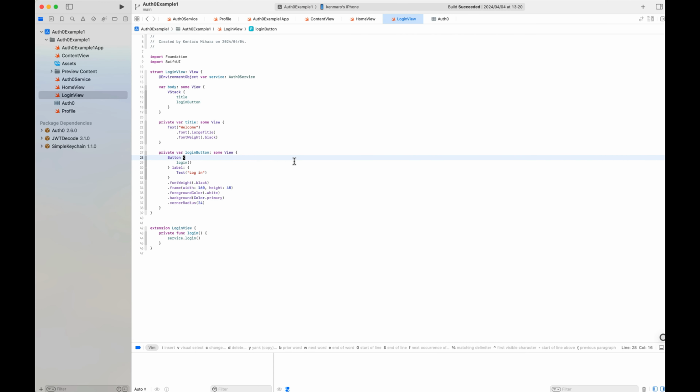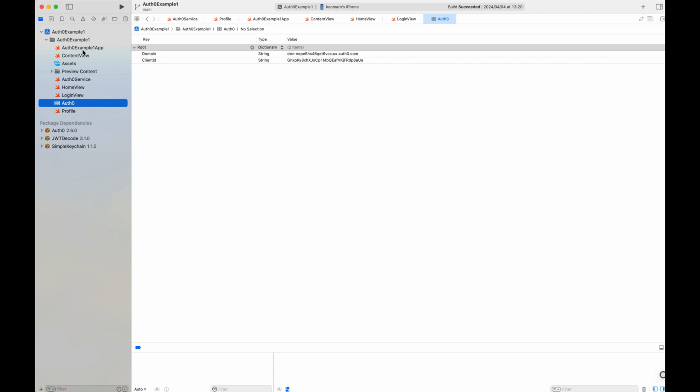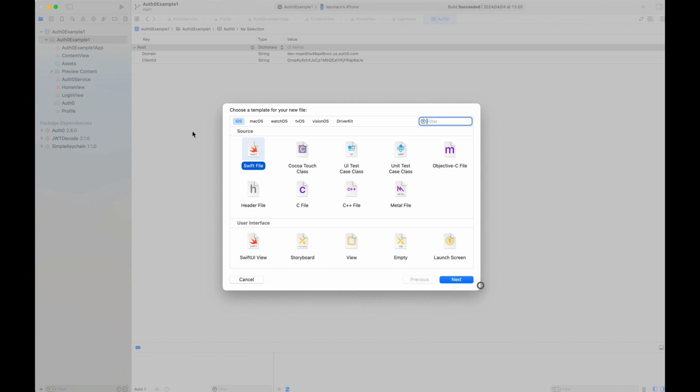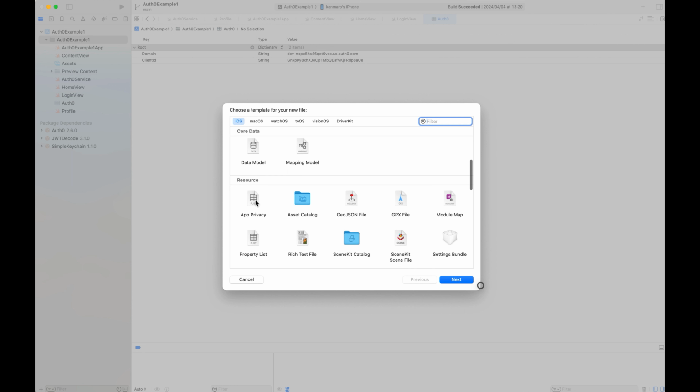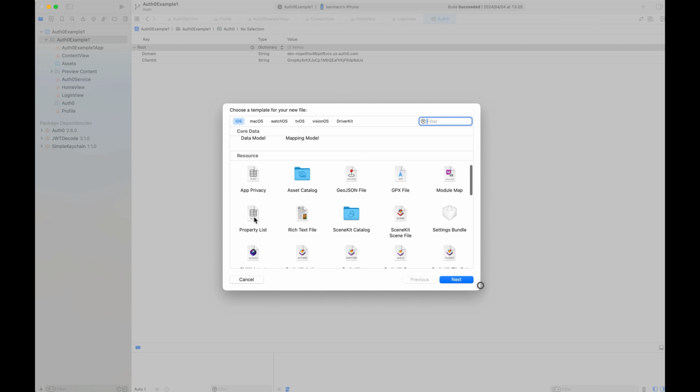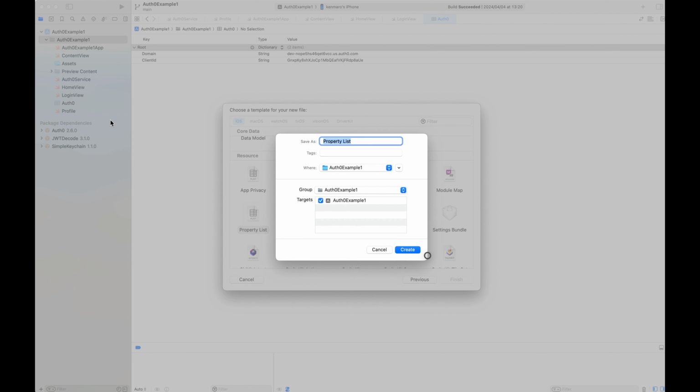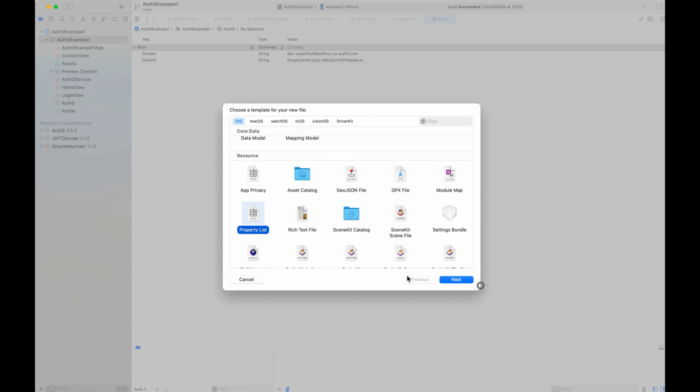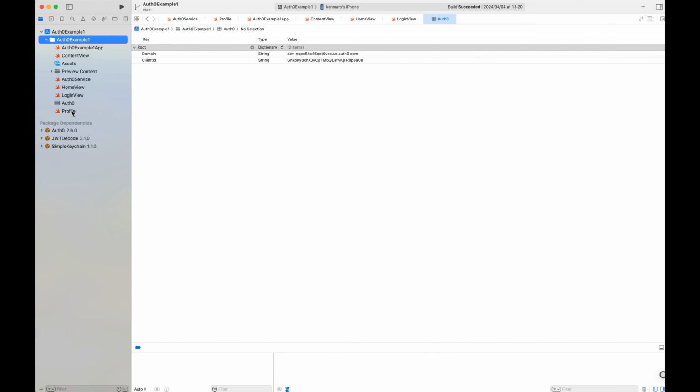And then what you need to do a little bit more is to create this plist. Okay, so to create a plist, press Control Command N, and go here, and then you got private property list. Okay, property list, and hit Next, and then make sure the property list name is auth0, A as a large case, UTH0, right? So you need to make sure the plist name is like this.